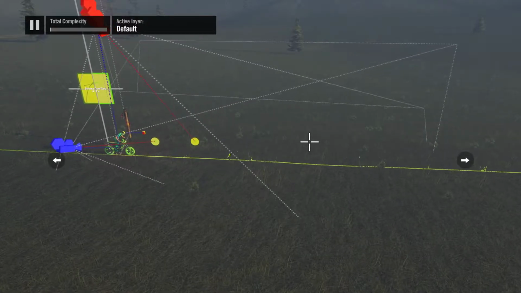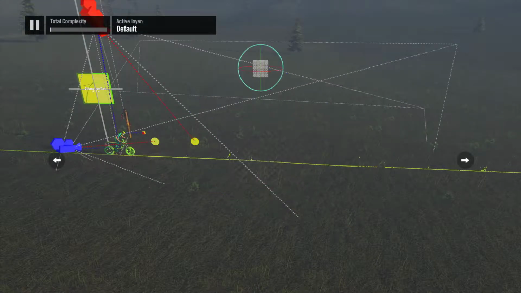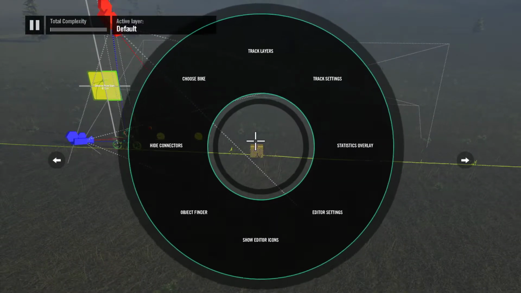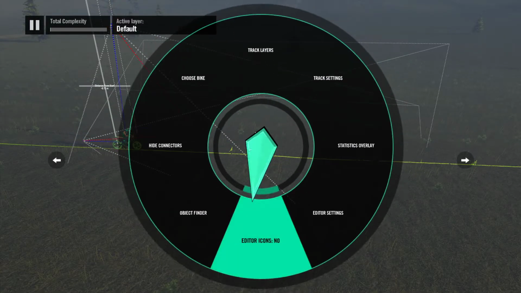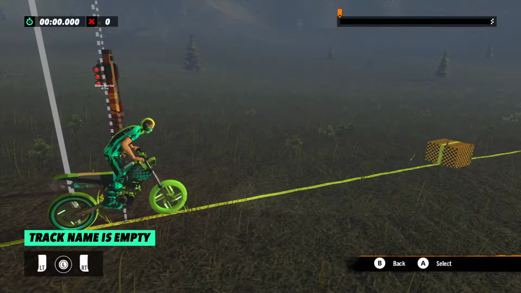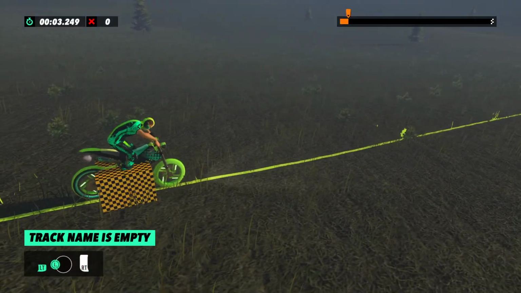So to start this off, what we need is some sort of trigger. So we'll get our trigger out. I'm going to just use an area trigger. Pop that there, like so. And what I've done is show my editor icons, so when we're riding, we actually see it, so we know when we're triggering it. Okay?